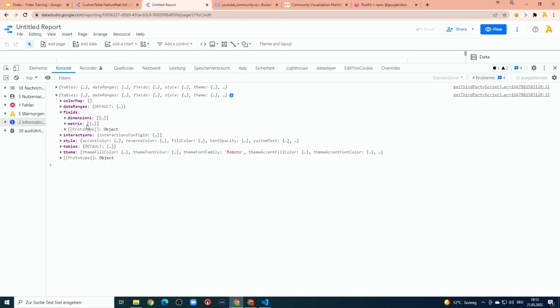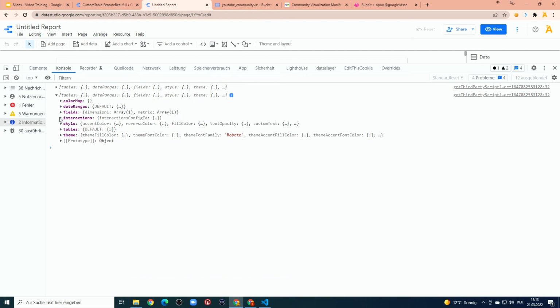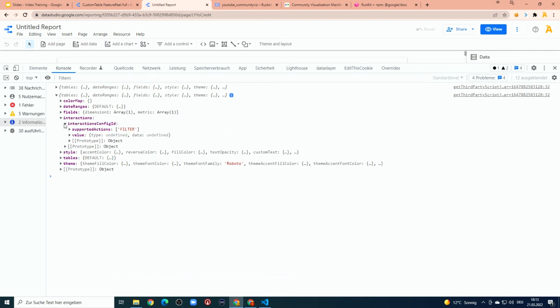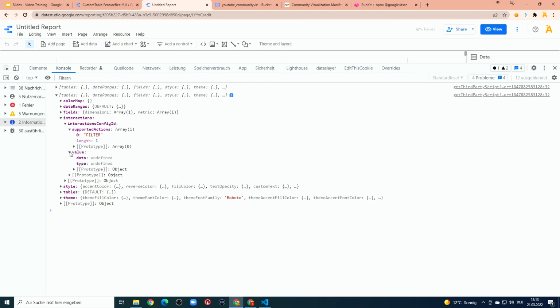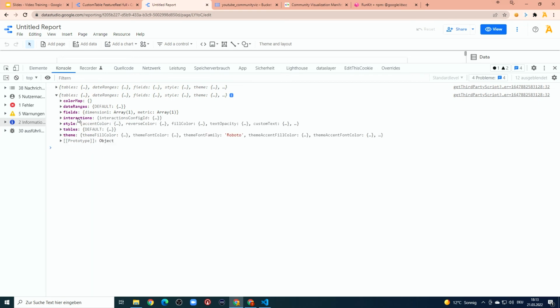Yeah, this is the interactions variable, which is also kind of empty right now because there's no interaction, but yeah, it's always a little more nested here. We're gonna talk about this in a later video.